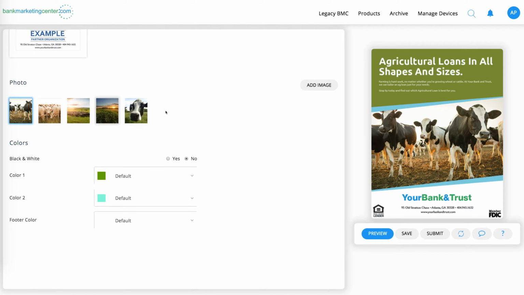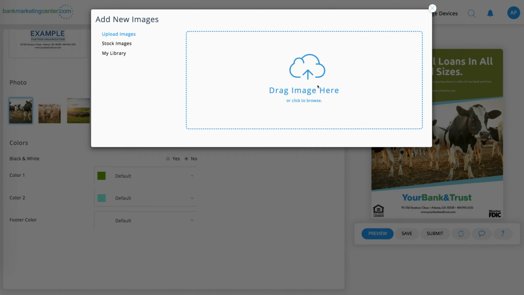Now in the photo section, I don't want to use any of these particular photos in this design, so instead I'm just going to click on Add Image. This is going to give me an option of adding an image that's different. So the first option I have is the upload. So if I have something on my desktop, I can go ahead and upload it here.